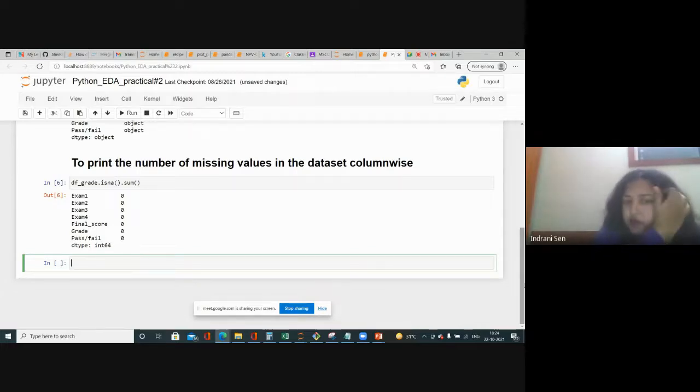Okay. Next, what we are trying to do is print a pair plot. Pair plot in the sense a relation between these columns, the numeric columns. So for that, we will create a data set in which we are going to remove these two columns: final score, grade, and pass and fail, because these two are object. These two are not numbers.